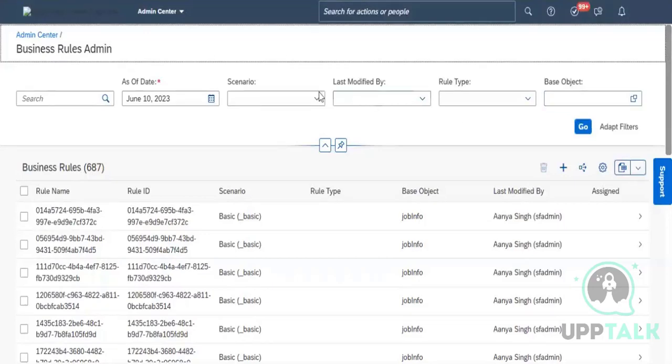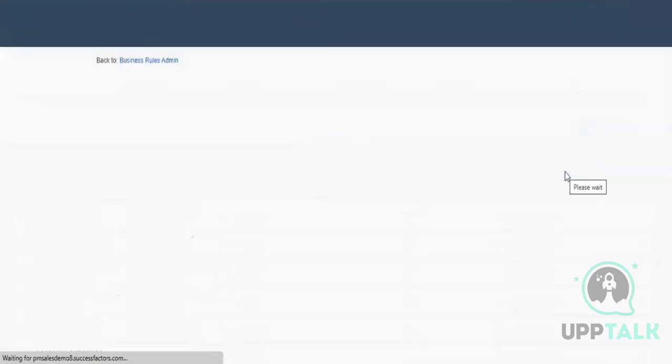So these are the tabs, and for creating a rule, you can click here, create new rule, by clicking on the plus sign.